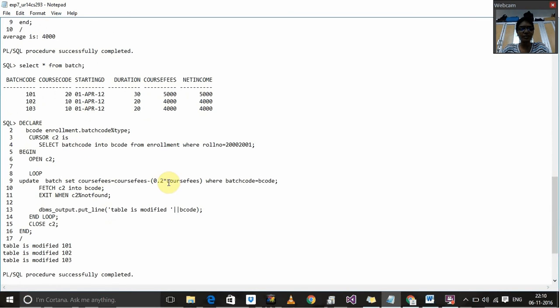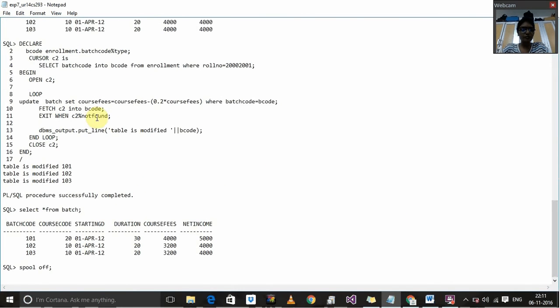In this loop, I'm creating a discount for those who have enrolled for 2 courses or 3 courses, but mainly for those enrolled for 2 courses, and it says 0.2 into course fees. Then I end my loop with the statement end loop, and I'm also closing my cursor C2. At the end of this statement, it shows that my table is modified at 101, 102 and 103, which are my batch codes. Then when I display my batch again, it shows the course fees along with the batch code, the entire batch table and the discounted values.